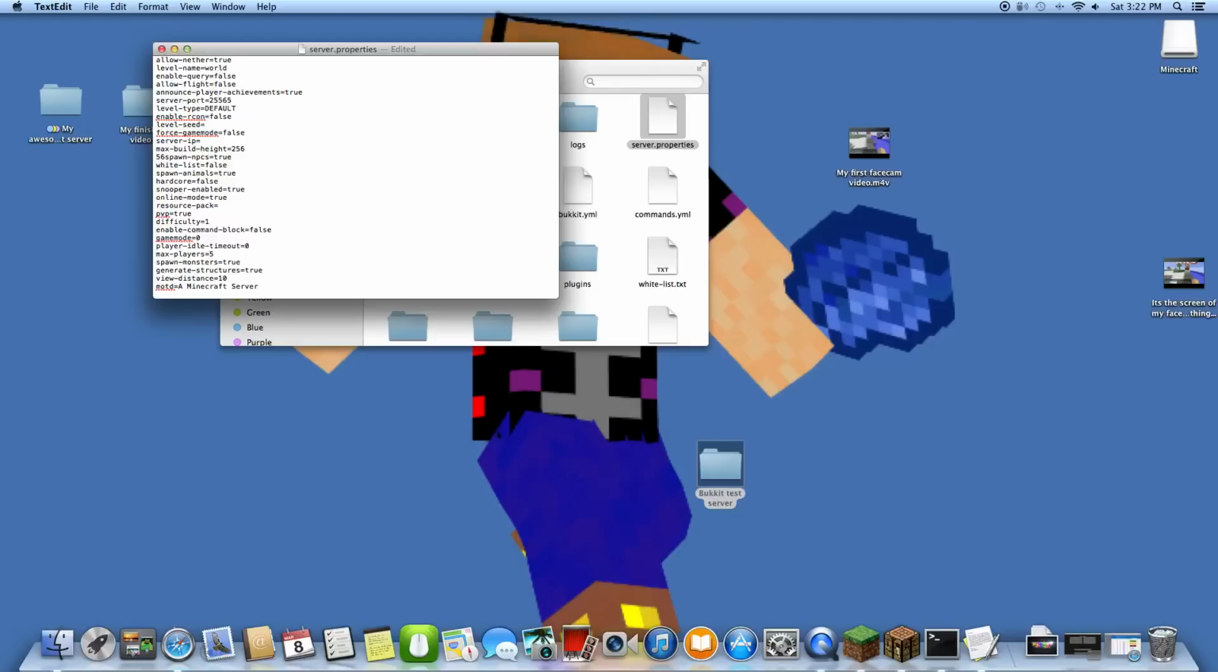And then there's spawn monsters. If you want creepers and zombies and skeletons to spawn, put that on true. And if you don't, false. Generate structures is like desert temples, jungle temples, you know, everything like that that is spawned that's not natural. View distance 10, pretty sure that's just the view distance, and here, I think this is how you do it. Yep, so this, you might want to change.